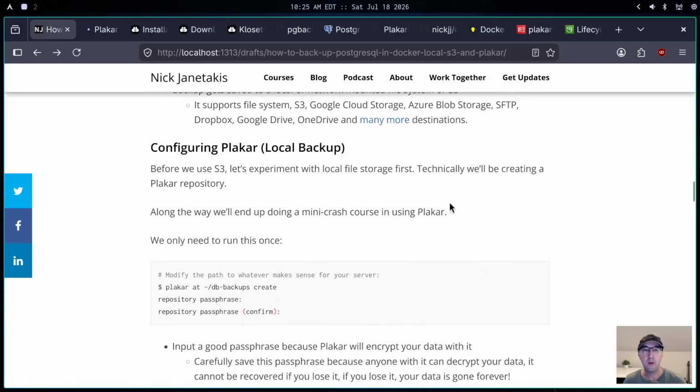But yeah, let's go over dealing with local backups first, right? Just like we did before, we're going to have this be saved to the local file system. Then we're going to migrate things over to using S3. So before we use S3, let's experiment with local storage first. Technically, we're going to be creating a thing called a Plakar repository. And along the way, this is going to be basically a crash course in using Plakar.